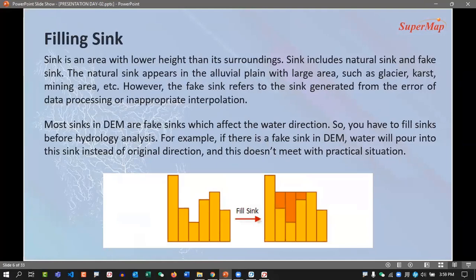Okay, so the sink is an area with lower height than its surroundings. Sinks include natural sinks and also fake sinks. The natural sink appears in the alluvial plain with large area, such as glacier, karst, mining area, etc. However, the fake sink refers to the sink generated from the error of data processing or inappropriate interpolation. Most sinks in DEM data, or digital elevation model data, are fake sinks which affect the water direction. So you have to fill sinks before hydrology analysis.